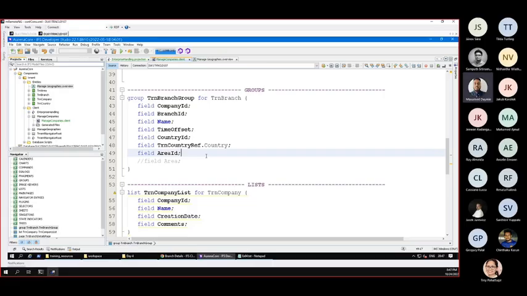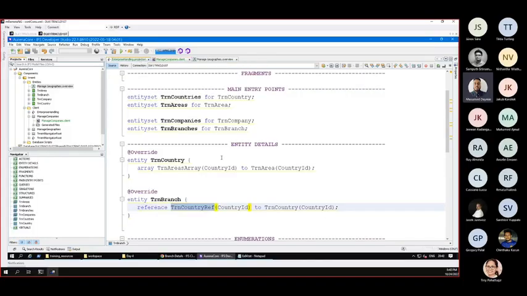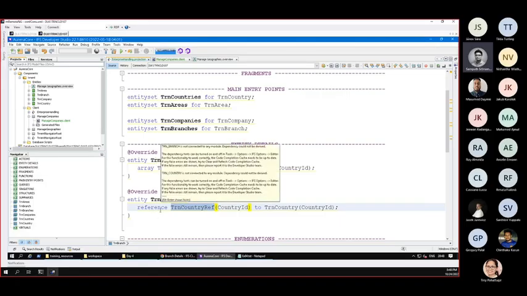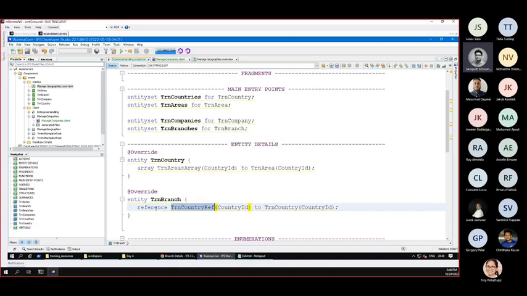So did I understand it correctly? You used the country ID and the area ID we have in the TRN branch to make a reference to get access to country and area. That is correct. I have not done it for area yet, but that's what I'm going to do. I'm using the country ID that is in the TRN branch, and I'm saying there's a corresponding record in TRN country with the same country ID. So get that record and show it to me. That's what I'm saying with this reference.